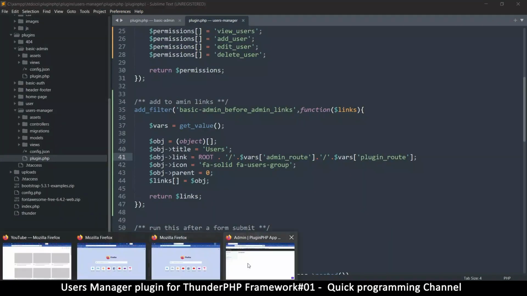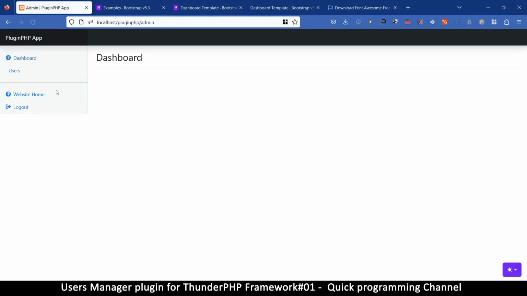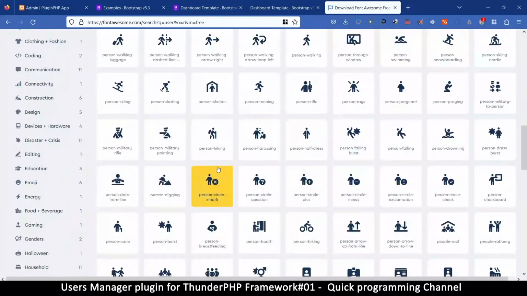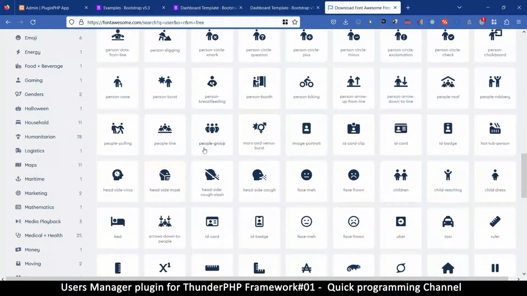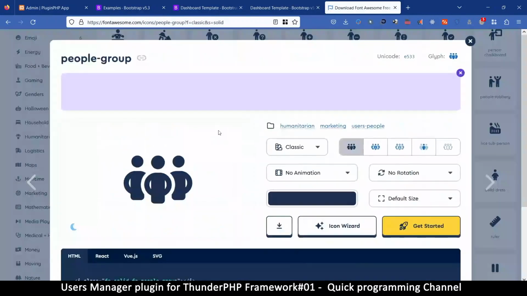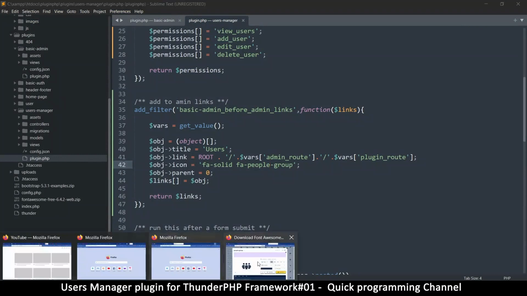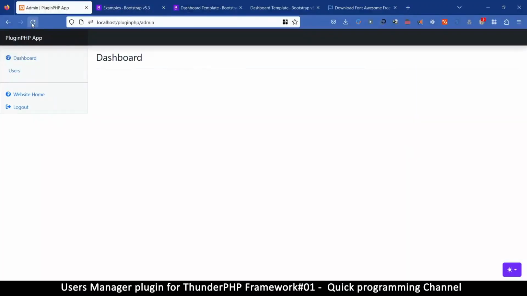Okay, and there we go. So now we don't have the icon showing, so let's see. It might be that solid word that I used there. Let me click on this. It says fa solid people group. Okay, so it's actually people, not users. Okay, so let's come back here, refresh, and there it is. So now we have a users plugin going on here.